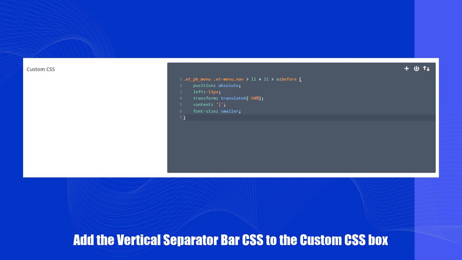To add vertical separator bars to your menu module using CSS, you'll need to add some custom code. First, navigate to the Custom CSS box in Divi Theme Options, as we discussed earlier. Then, copy the provided CSS code and paste it into the Custom CSS box, ensuring you place it after any existing CSS already in there. This code is designed to add separator lines between your menu items. If you want this feature applied to all your menus, you can use the code as is.